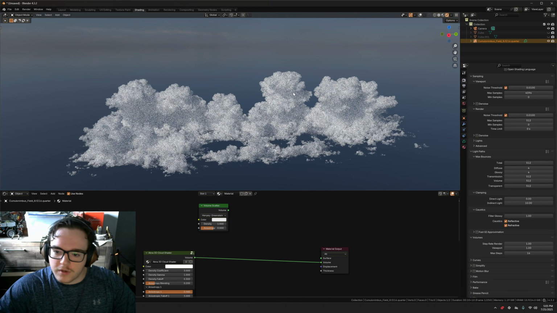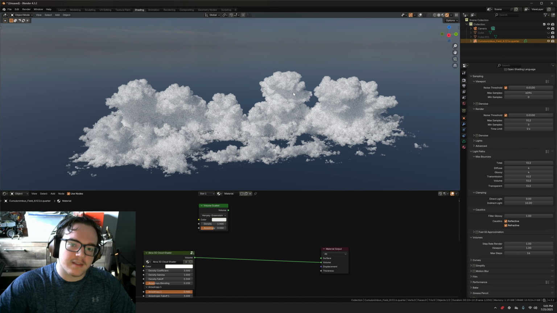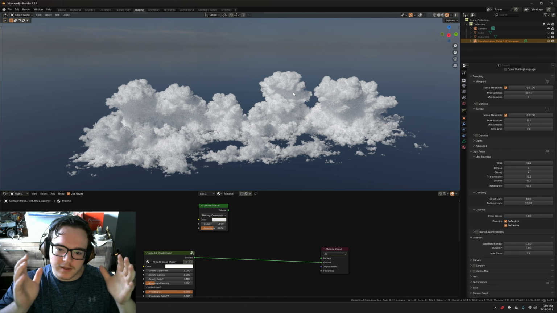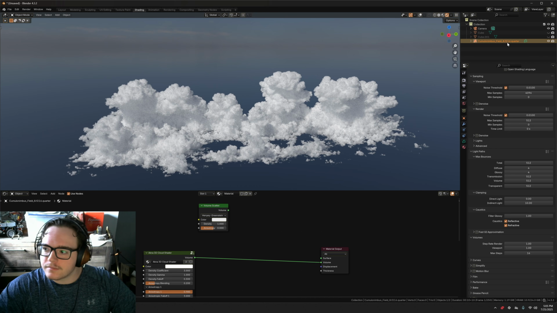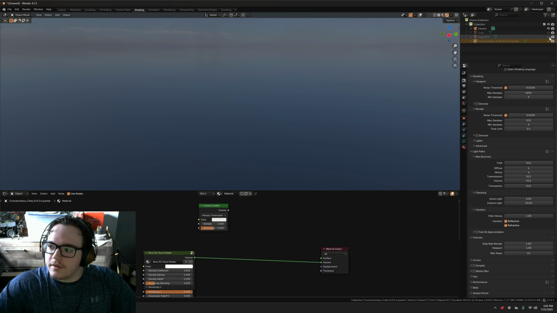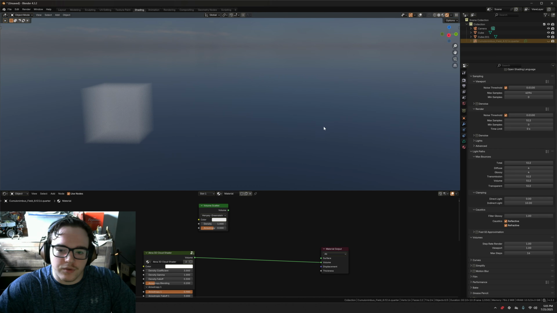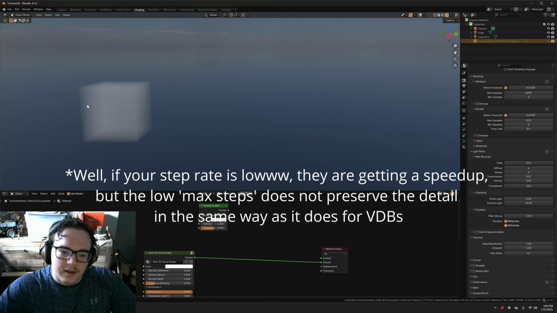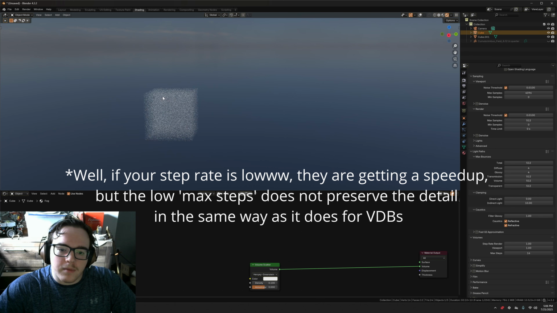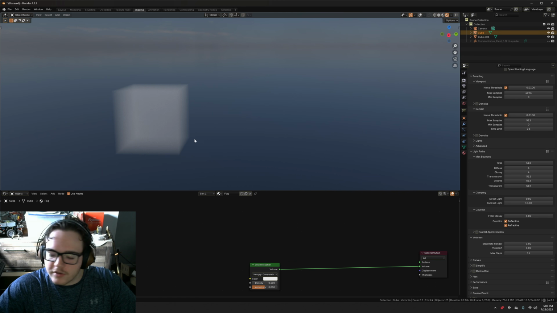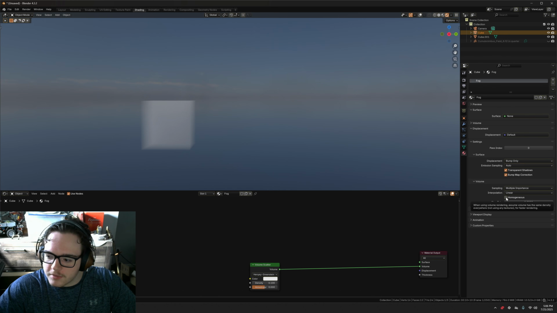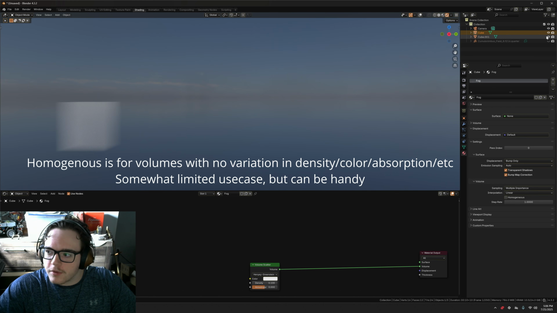So we've established this works very well for VDBs, but this isn't a massive optimization for non-VDB volumes because this has a lot to do with the geometry that's immediately hugging the VDB. So things like procedural volumes like this aren't getting a massive speed up. Neither are these fog volumes. But these fog volumes also don't usually require many steps, and you can sometimes turn the homogeneous option on here, which will make them super, super fast.